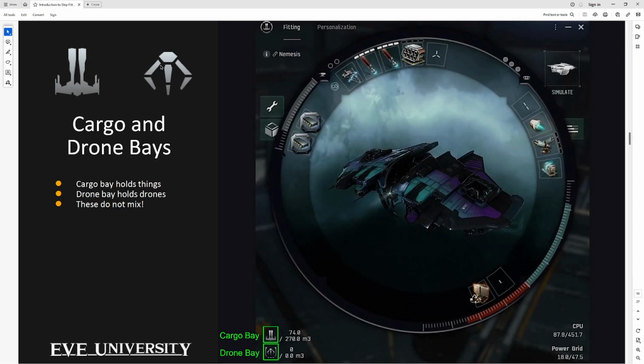And the drone bay holds your drones. Now, like it says here, they don't mix. So you can't launch drones from the cargo bay, although you can put drones in the cargo bay. And even if you've got a ton of room in your drone bay, you can't put sweet loot in there. You can only put drones in the drone bay.